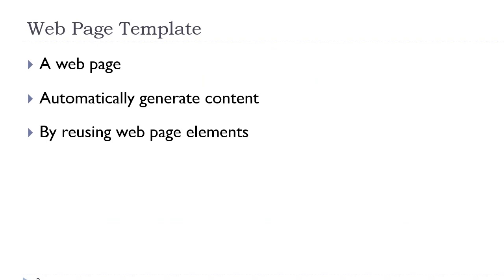I'd like to talk about a concept of a web page template. A web page template is a web page in and of itself. However, different parts of it automatically generate content. That is accomplished by reusing certain web page elements that may be common across the entire website.